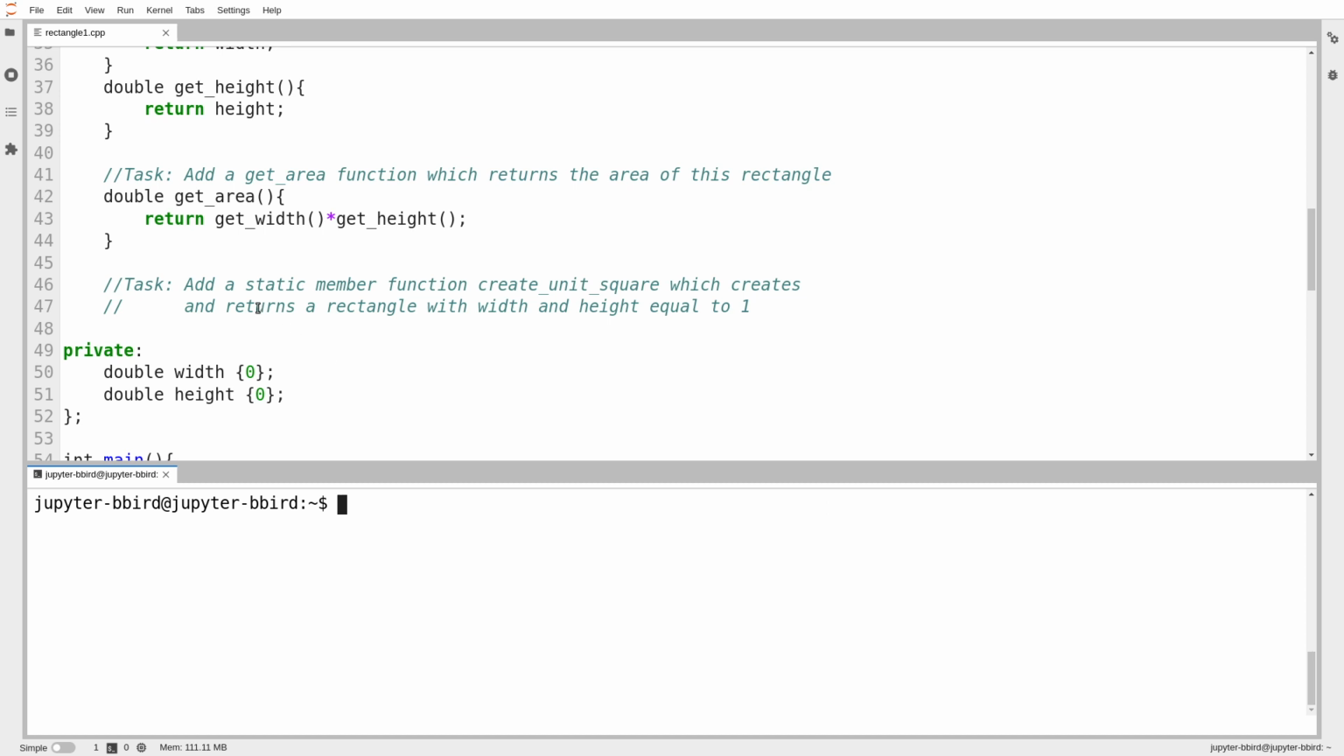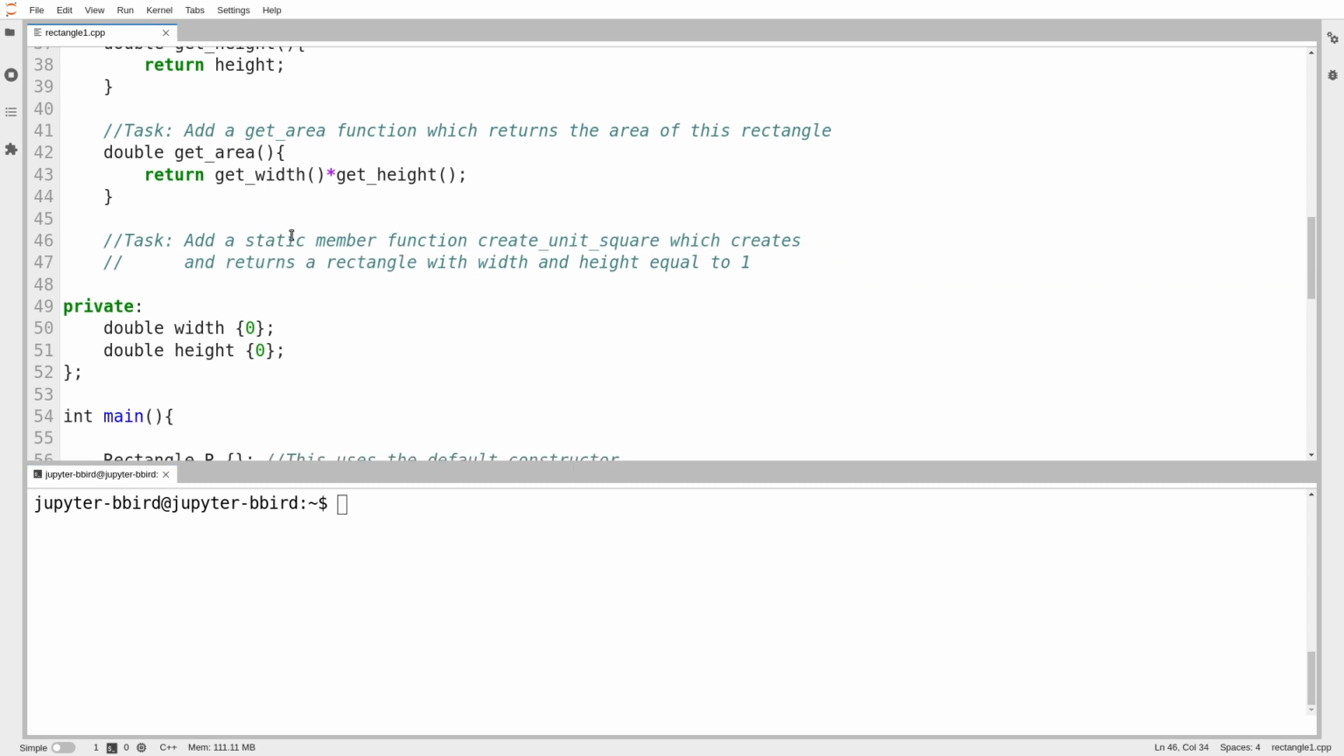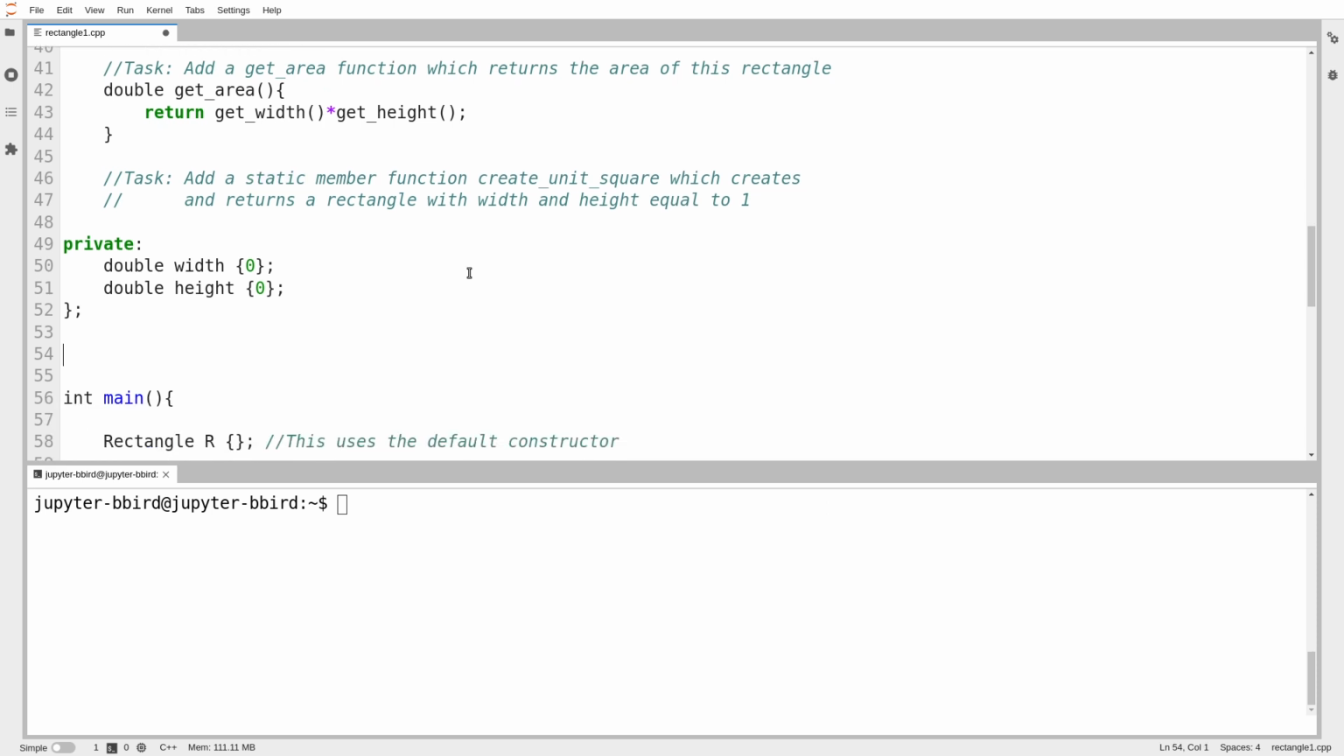So it says add a static member function, create unit square. What's that supposed to mean? Well, I'm going to begin by writing a function out here that does what I'm asking. Suppose I find myself creating lots of rectangles that have width and height equal to 1. So there's squares. Suppose I'm going to do that so often, I want to make a function that does that for me. So I make a function called create unit square.